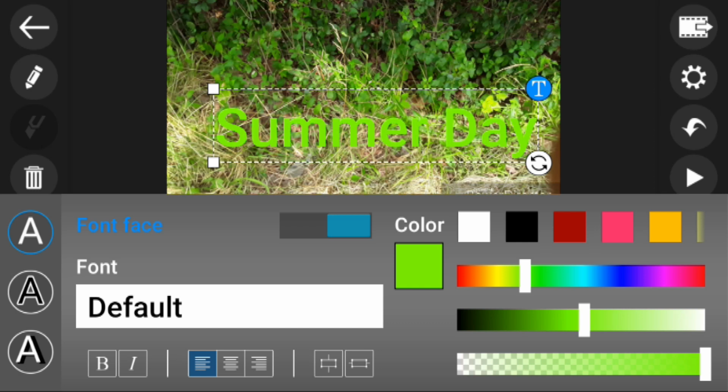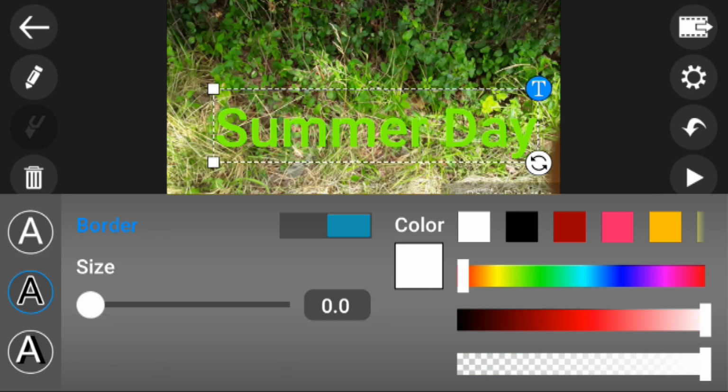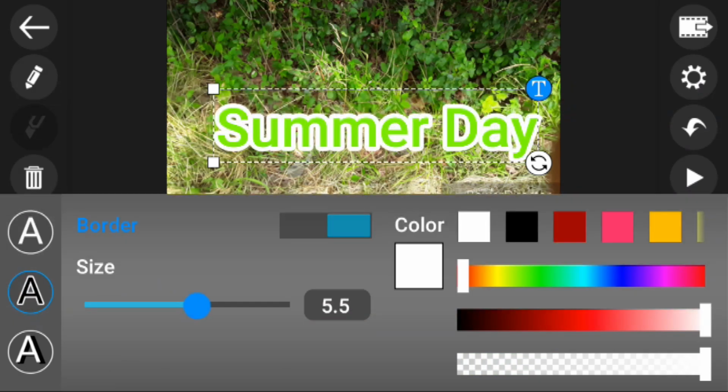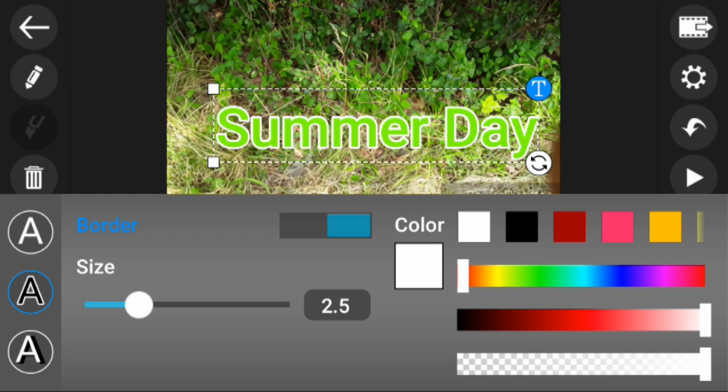And then you also have a font, or you can highlight it. So let's say you want to tap on this and see what you want to border around it. You can give it a border. See that? You have a big border around it, or you can give it a shadow. Let's give it a shadow too.